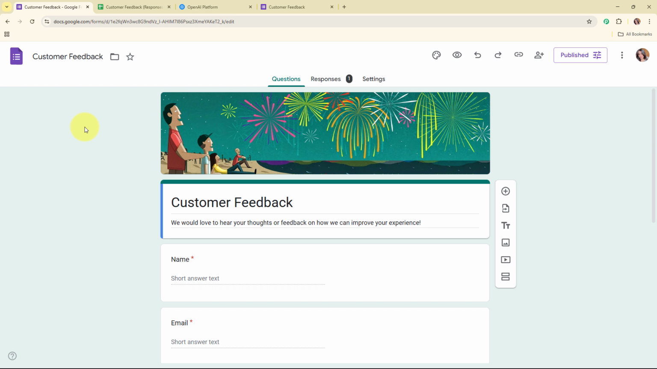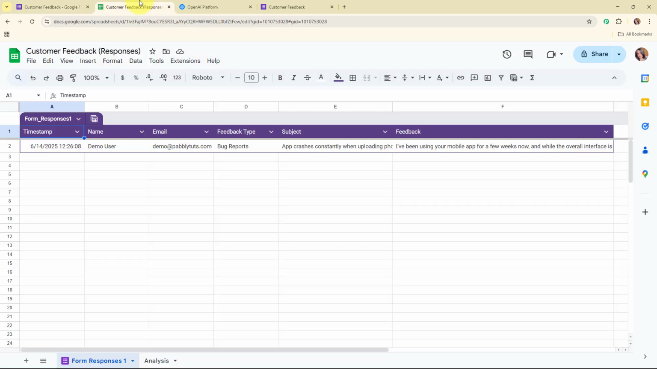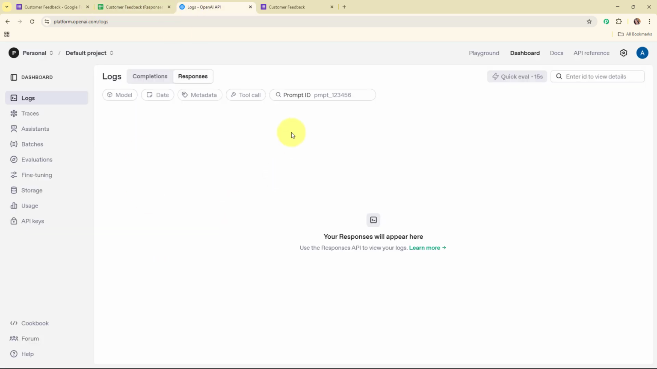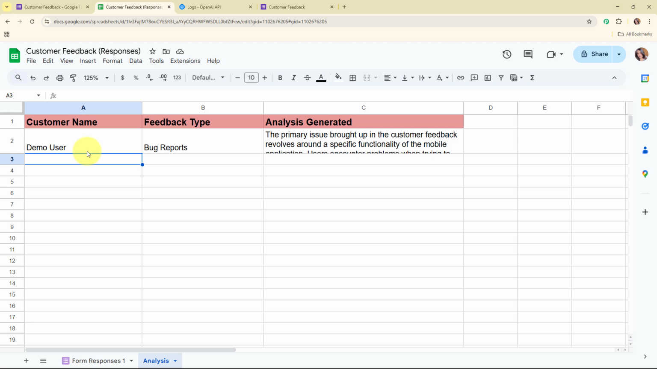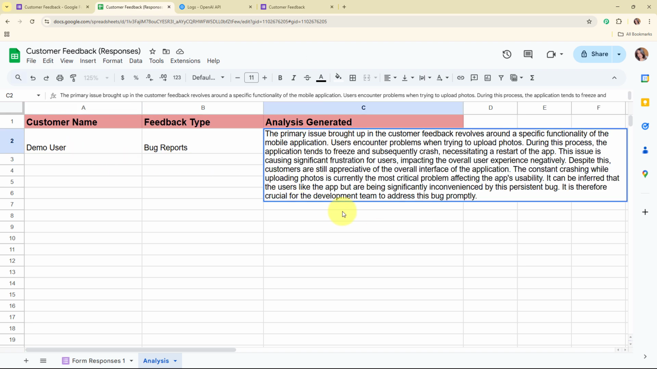Here on my screen, you can see my Google Form that I've already created with the name customer feedback. My objective is, as soon as I receive new feedback through this Google Form, the details should automatically be captured in my Google Sheets, and then sent to my OpenAI account. OpenAI should extract the key insights from that feedback, and after extracting them, they should automatically be updated in my Google Sheets in a new sheet over here, under these columns named customer name, feedback type, and analysis generated by AI.